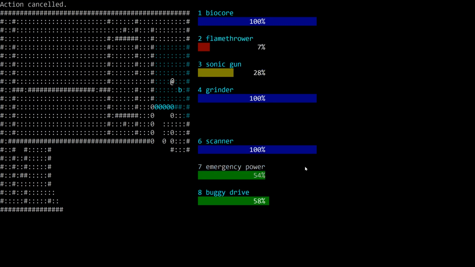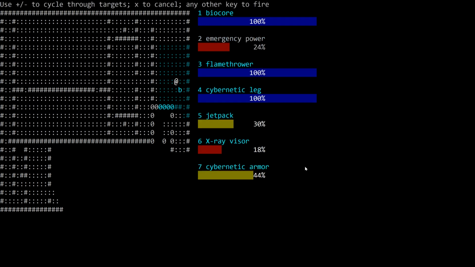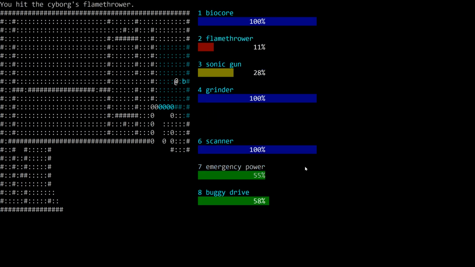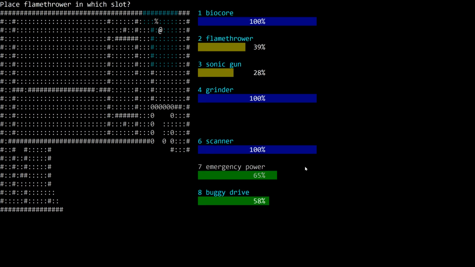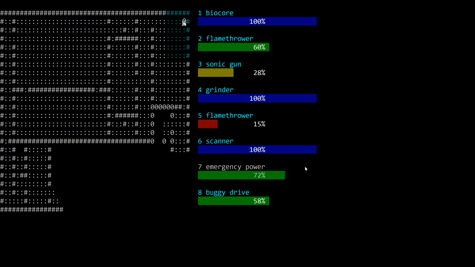Oops. Grinder. His flamethrower is functional, but he's running. His emergency stuff's still off. We hit his flamethrower. Just keeping up with him using the grinder. Alright, we got him. His armor did not survive. Let's take his flamethrower and put that in spot 5. It gives us some more distance options in case we get in a situation like we're in now, where we've lost multiple systems.